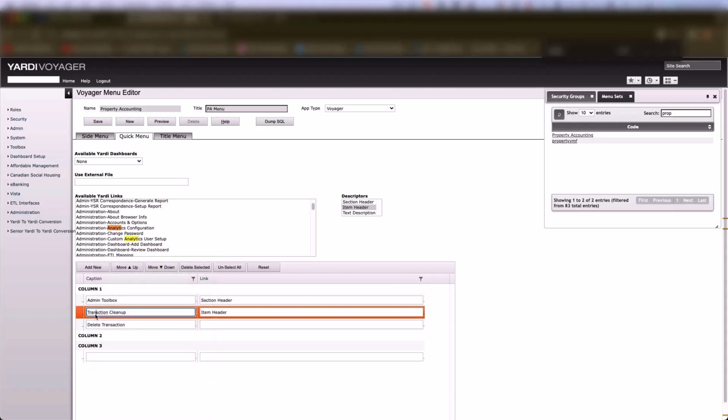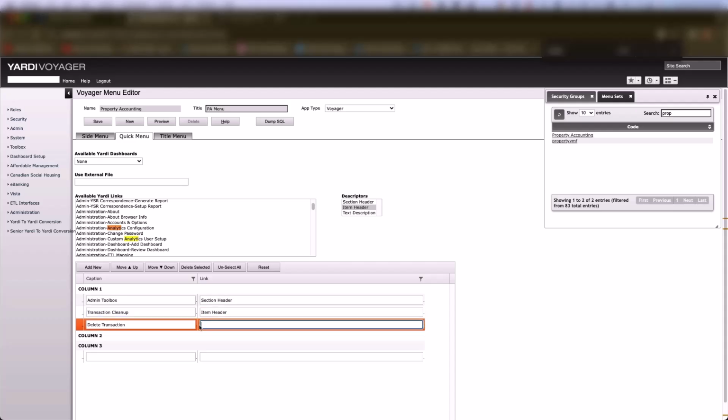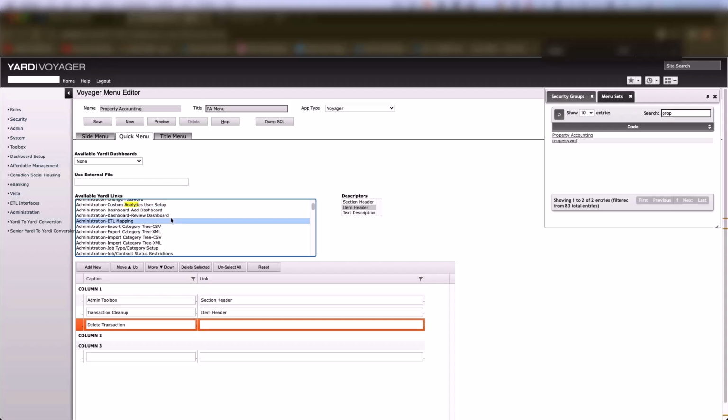Okay. Transaction cleanup. That's the item header, and then we're going to put an admin function here, which in our toolbox there's a function called delete transaction, which is obviously something we do not want to give anybody access to, right? But for the sake of the video, we are going to do the delete transaction.